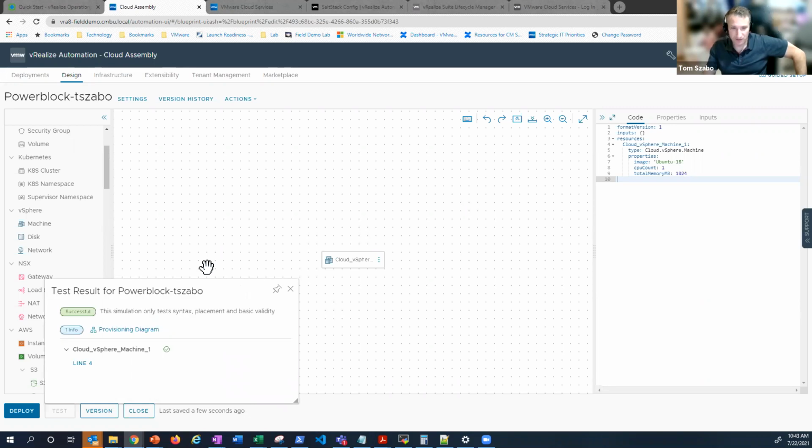And what this is going to do now is just look and see, okay, is my YAML okay? Do I have an image mapping? Do I have the resources available inside it? And do I have a vSphere environment tied to my project that I can consume this on? In this case, it was successful.